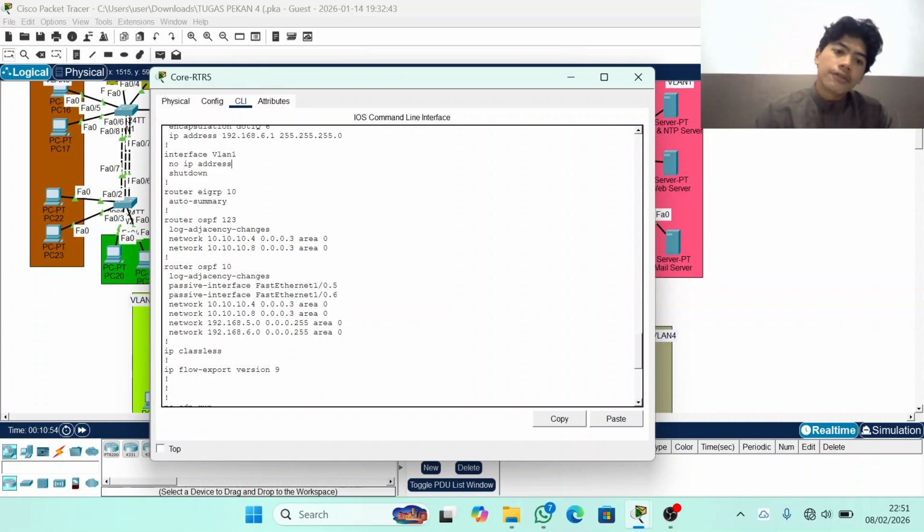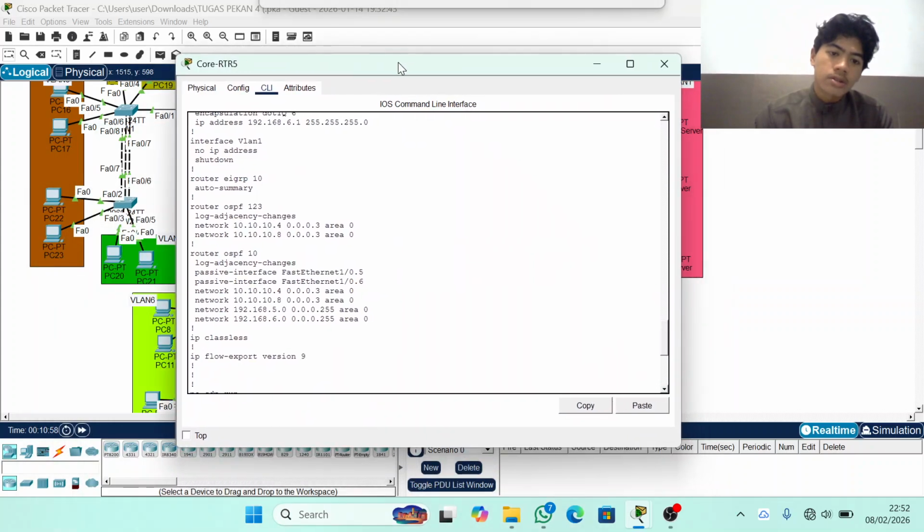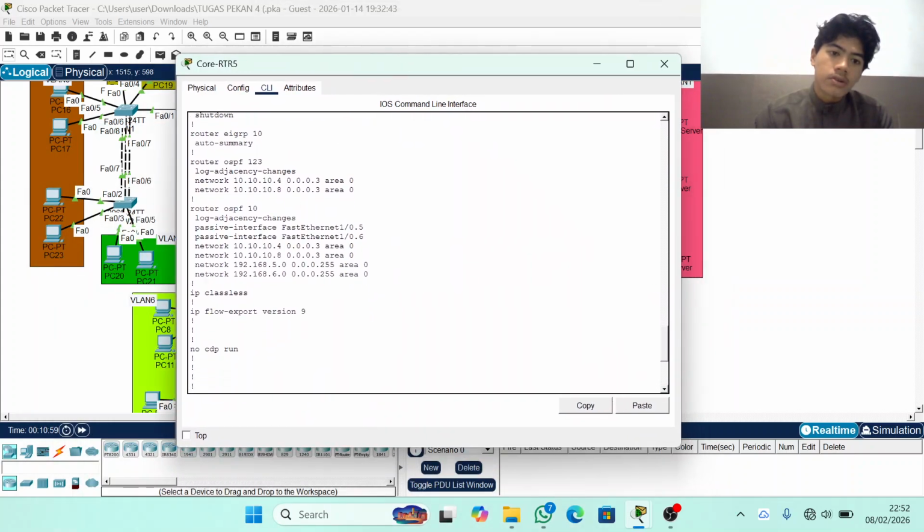And then for the router OSPF, we're gonna use the 130 right here, and then the network we're going to use is 10.10.10.8, and then the wildcard mask of 0.0.0.3. Then the same thing here for the area of 0, because it's going to be a backbone area in the OSPF, and then router OSPF 10.